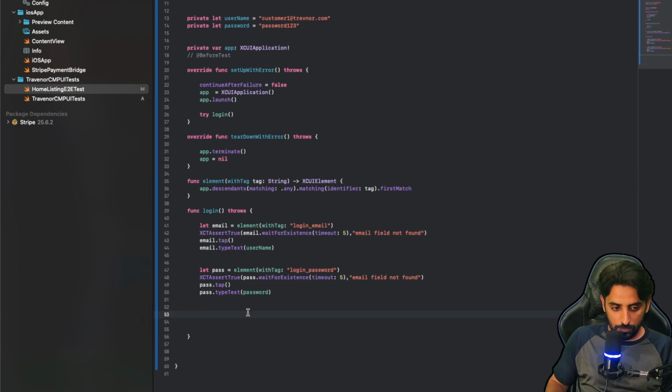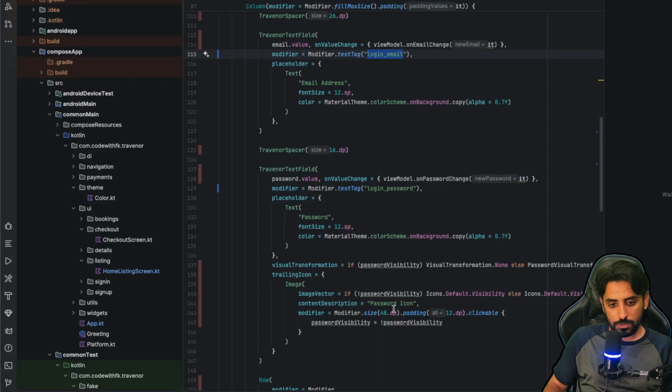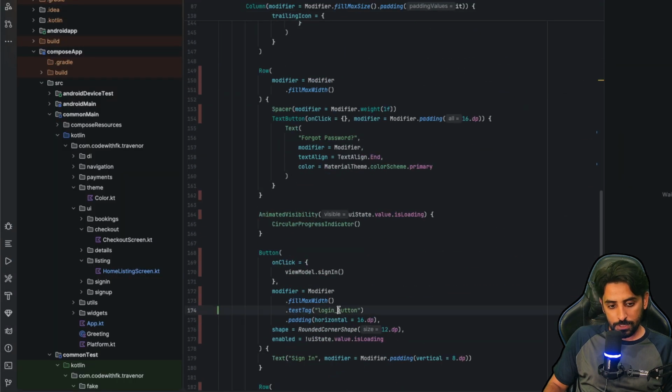Next up, we look for a button. So you can say let login button is equal to element with tag, and we define that login button. If I'm not wrong, this is the button. Yeah.